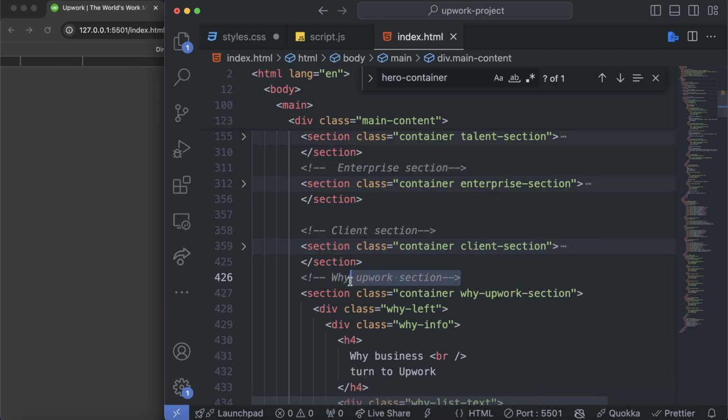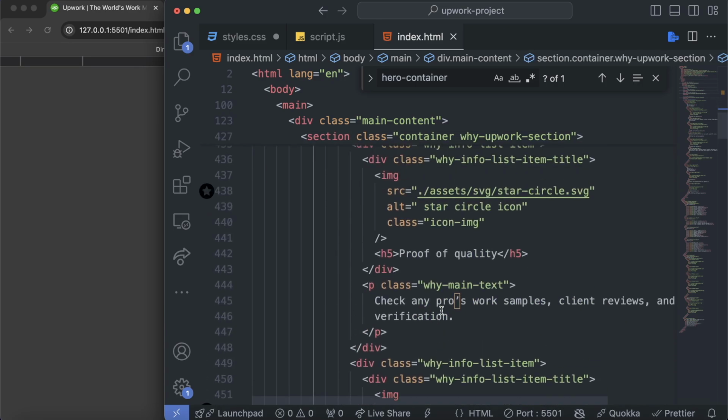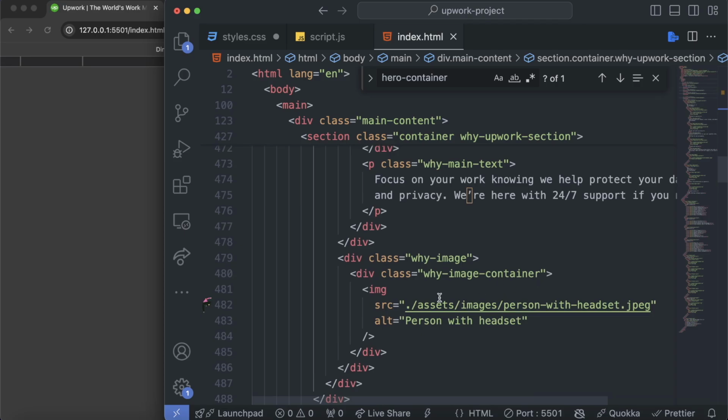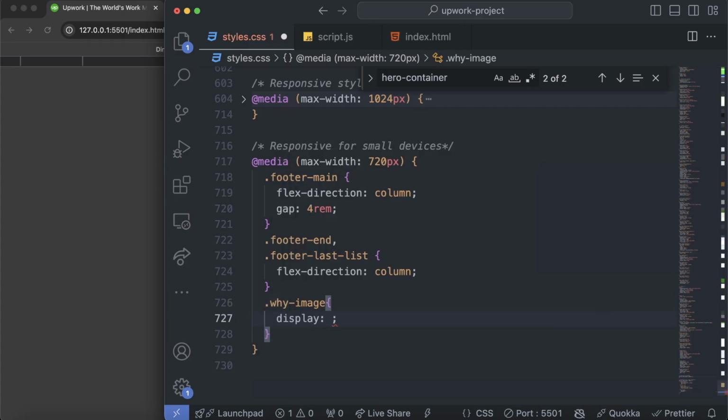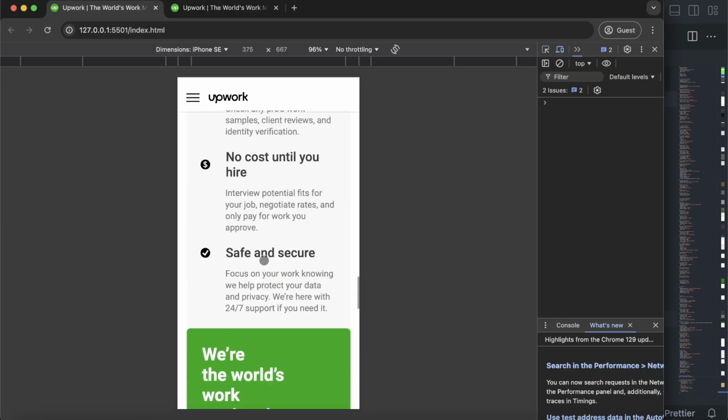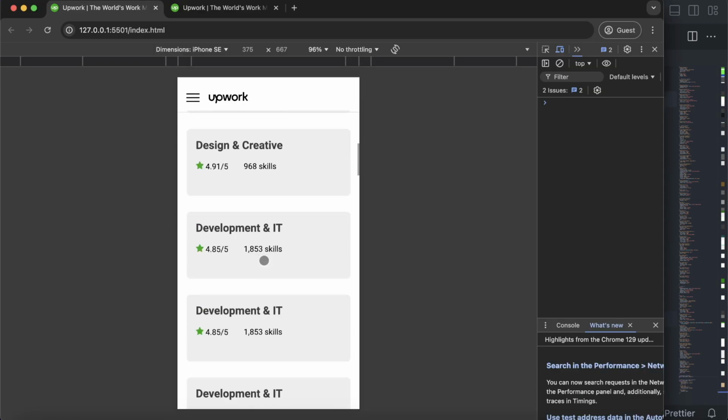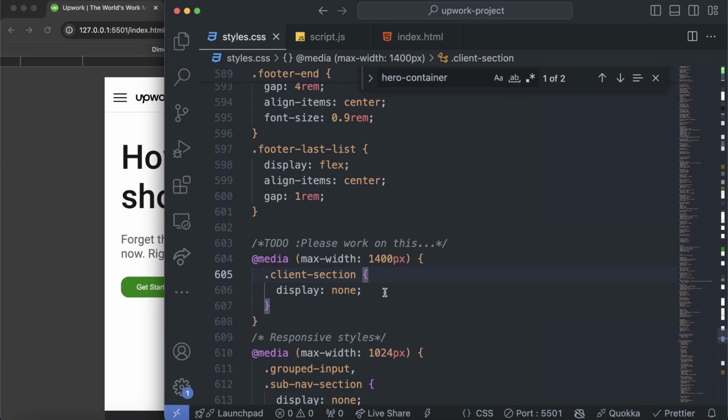So this is the Y Upwork session. We can now search for the image. Okay, this is the image. So let's grab this particular container, Y image. So we say dot y image. Let's set display to none. Okay, so now we have this. Good. The major goal was to show you how simple it is to make your website responsive.